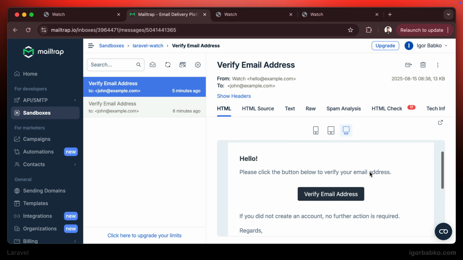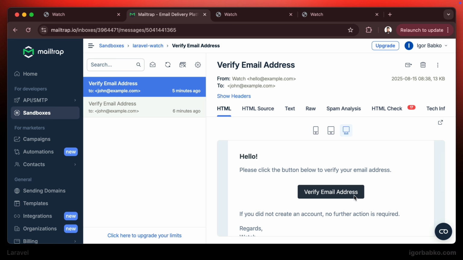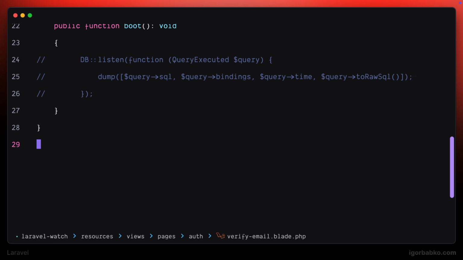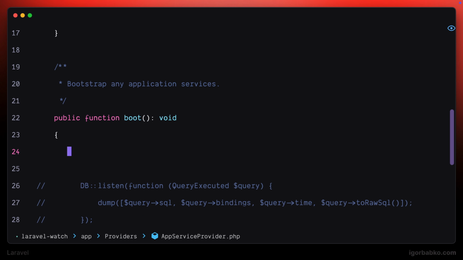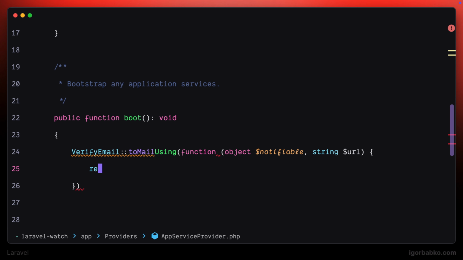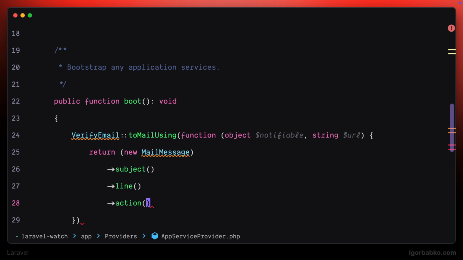To change some things inside this email, let's open up App Service Provider and write the following. I'm going to call the toMail method on the VerifyEmail class. This method takes a callback with a couple of params, and this callback has to return an object of MailMessage type. And we can call a couple of methods on this class in order to modify some parts of the verification email.